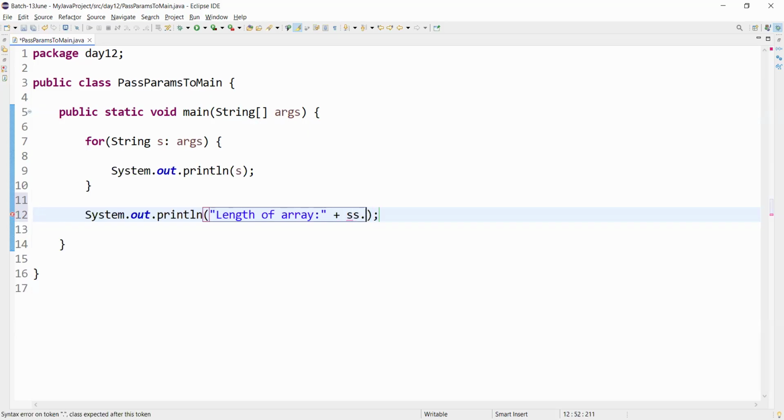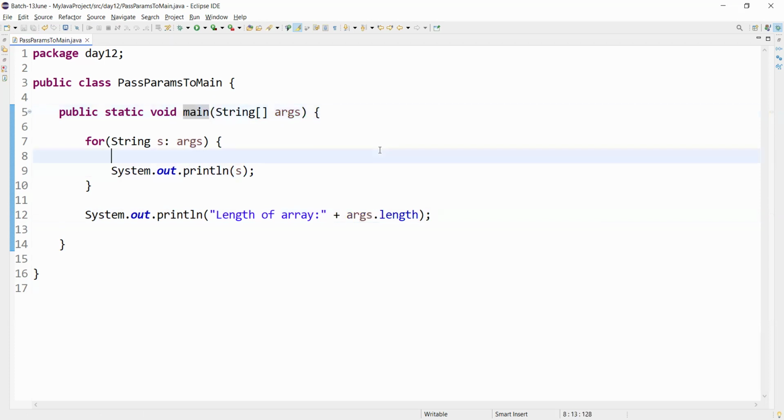How do we print the length of the array? It is args.length. args is the string array, and args.length gives us the length of the array. All right. But how do we call this main method? It is usually invoked automatically by the JVM. But this time we wanted to pass parameters, so we wanted to call the main method explicitly by passing some arguments. Because the main method is accepting args, which is a string array, we can pass a string array as the parameter.